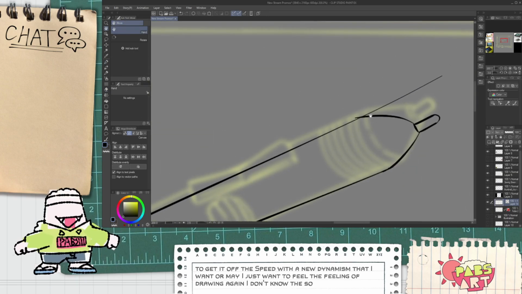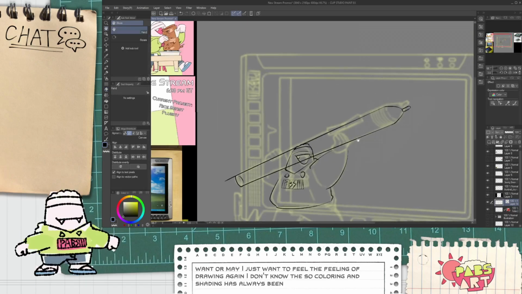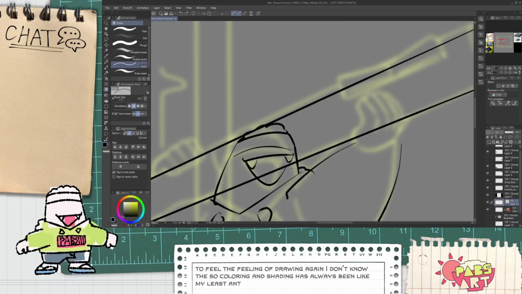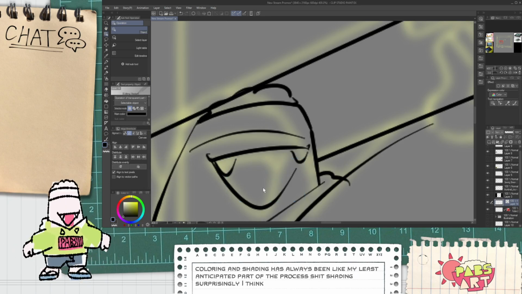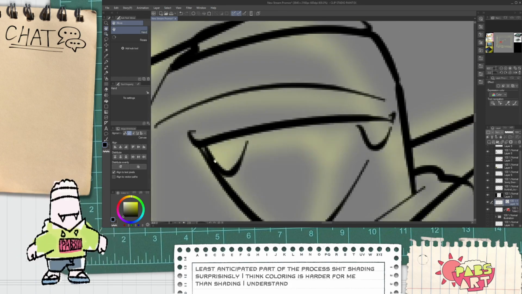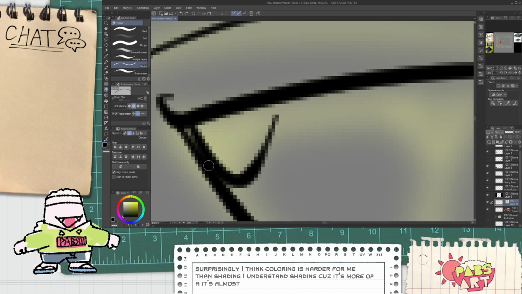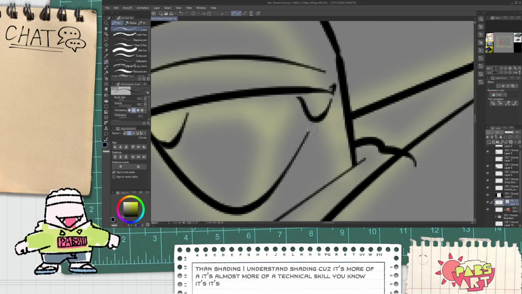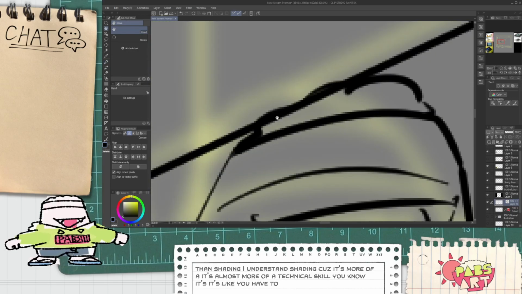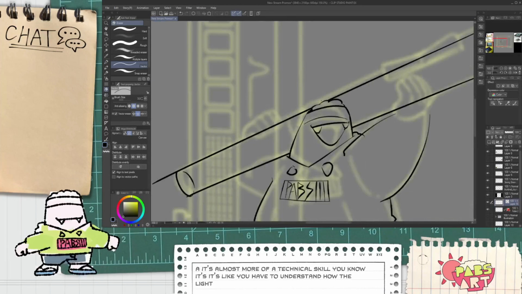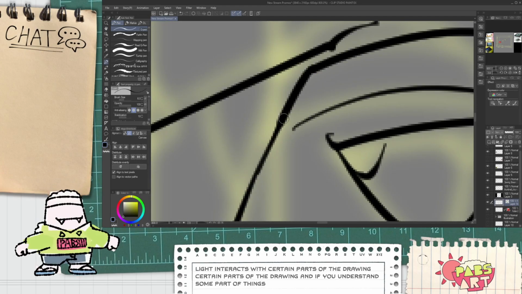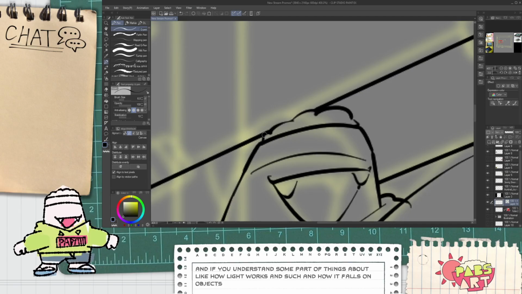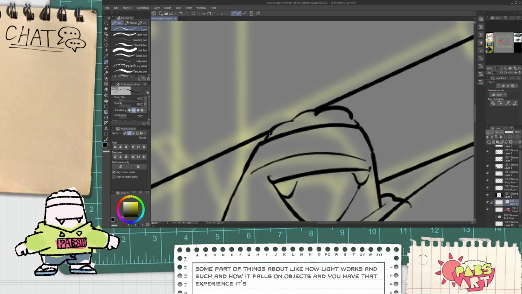So, coloring and shading has always been my least anticipated part of the process. Surprisingly, I think coloring is harder for me than shading. I understand shading since it's almost more of a technical skill, you know? You have to understand how the light interacts with certain parts of the drawing. And if you understand how light works and how it falls on objects, and you have that experience, it's kind of a cool little meditative period.